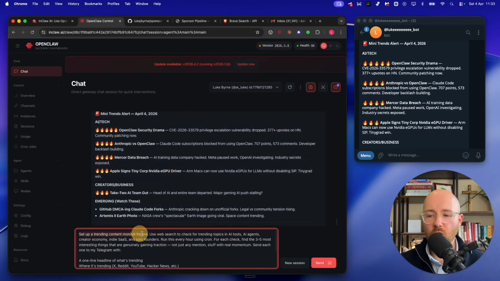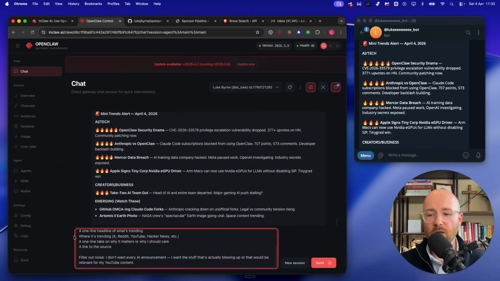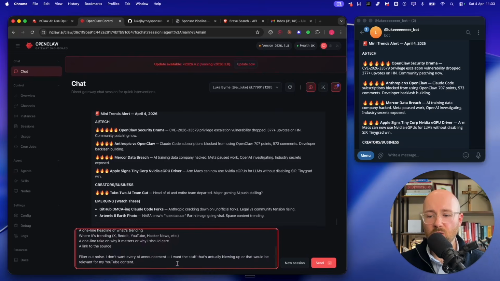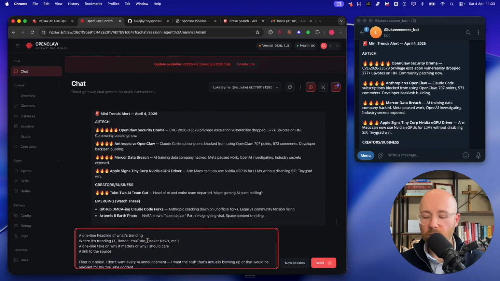Set up a trending content monitor for me, use web search to check for trending topics, blah blah blah. Run this every hour using cron. For each check 3 to 5 things that are genuinely gaining traction, blah blah blah. Send one to my Telegram with a headline, where it's trending, one take and why it matters, a link to the source. For the where it's trending, this is completely up to you.